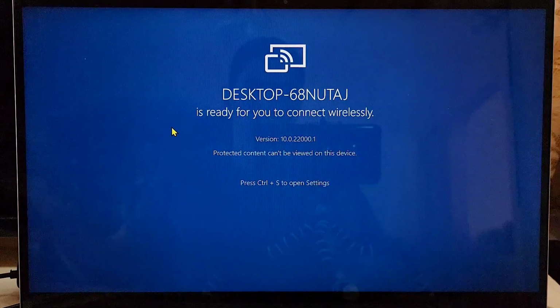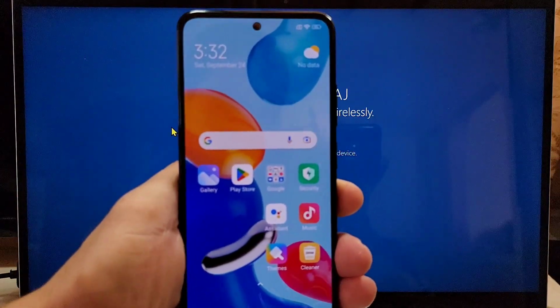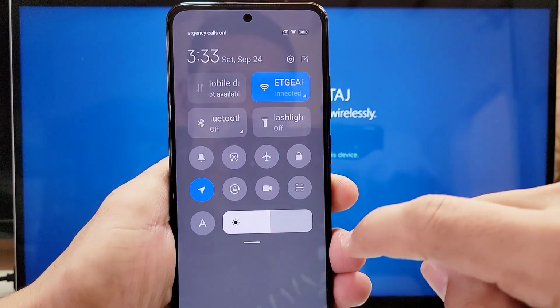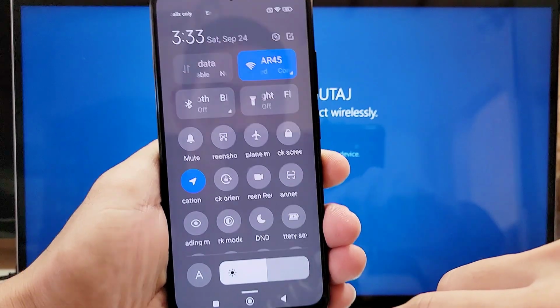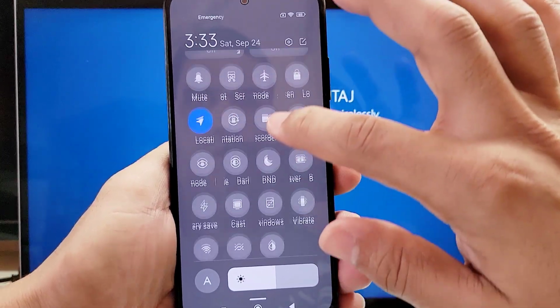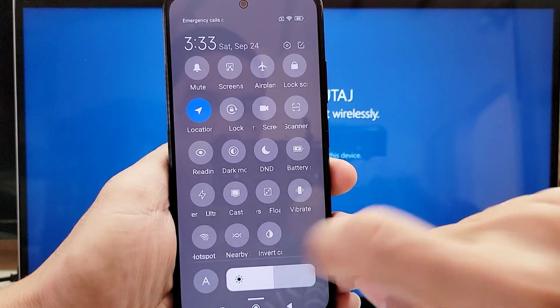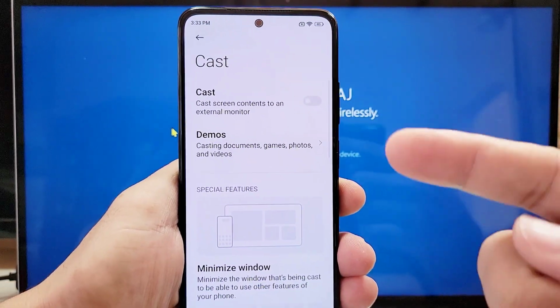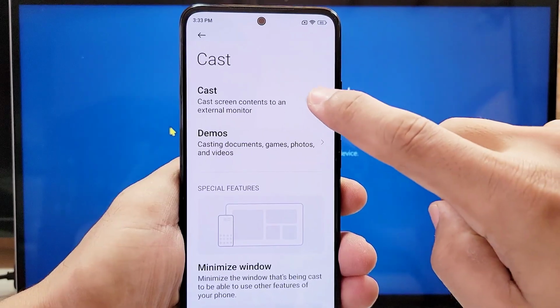You'll see this show up on your computer screen. While it's doing that, hop over to your Redmi Note 11 phone, using the quick panel access once again, going into the screencast toggle. You will long press it, don't single tap it, long press it. That'll take you straight into the main screencast settings. Go ahead and turn on the switch for it.